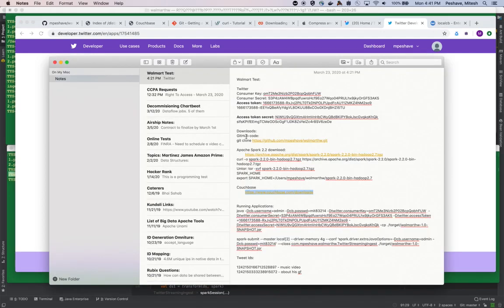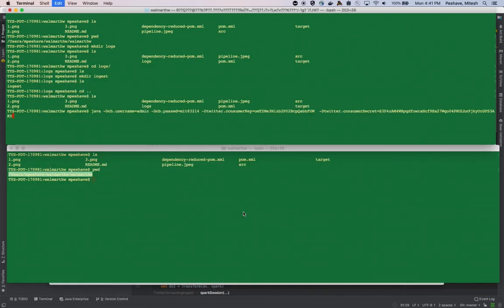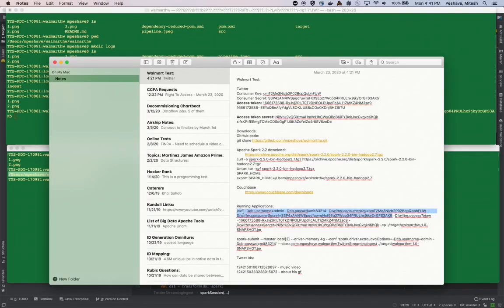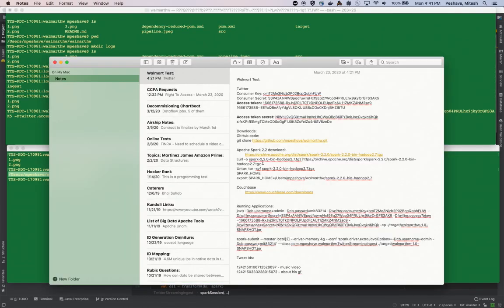Once we have that, let's go ahead and start the Java application. This is the command to start the Java application. I created two sets of keys, so I'm going to use the latest created keys.